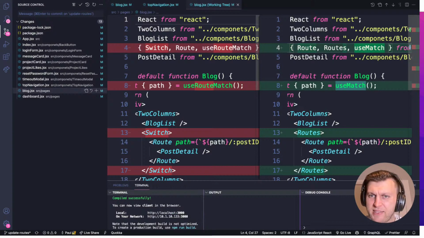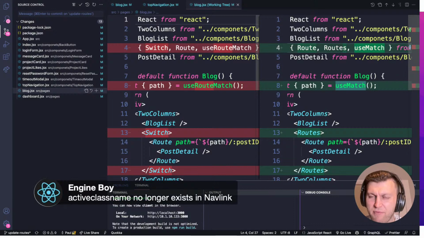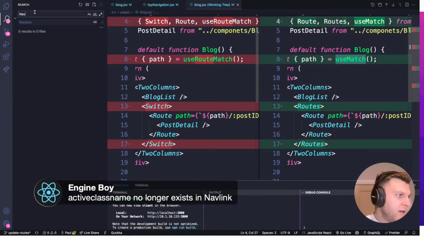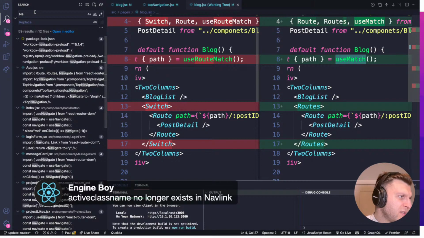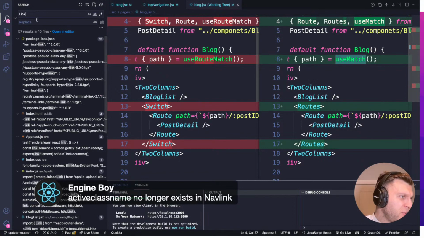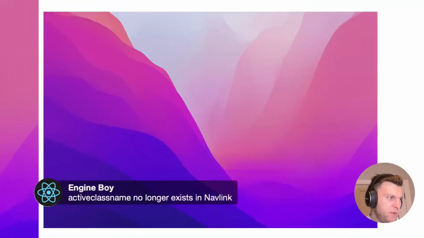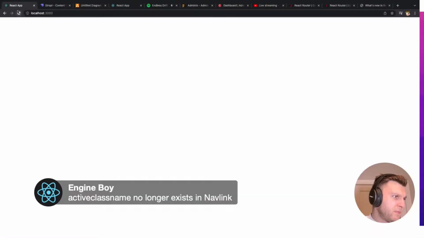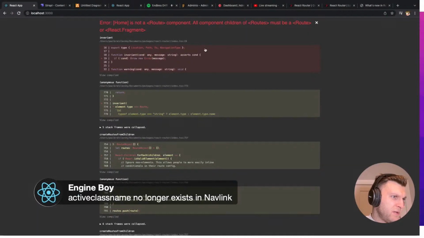So active class names no longer exist in navlink. Okay. Am I using navlink? I'm sure I am. Navlink, I'm not using. I'm just using link right now still. And you know, I just want it to kind of work right now because we're doing this on a whim.